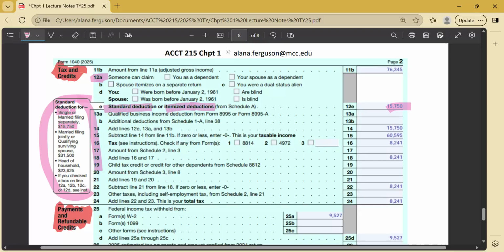How do we know if we're married, filing joint? How do we know if we're head of household? We'll learn about that in the future. We're just starting to get our feet wet, right?